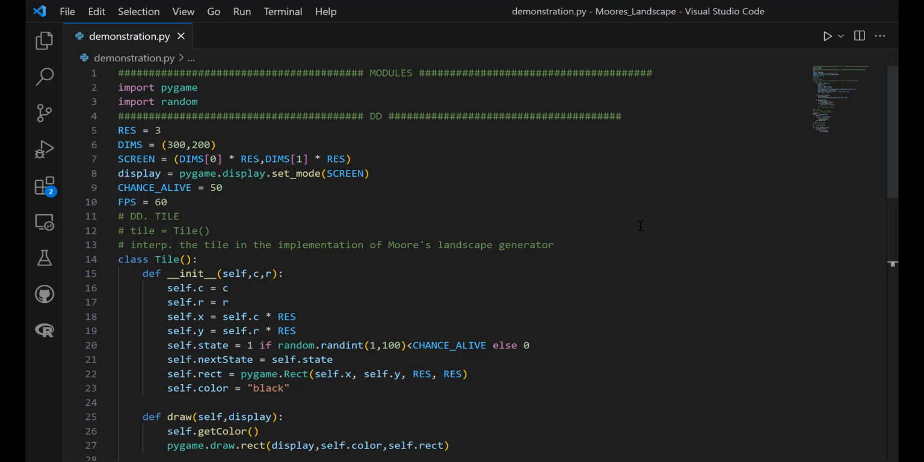Let's start by analyzing the modules that we will need and the data definitions. In the module section, we will need to import the pygame library and the random library. We will use random only in the first stages of the algorithm by initializing the initial states of the tiles based on a probability of starting the game alive or dead.